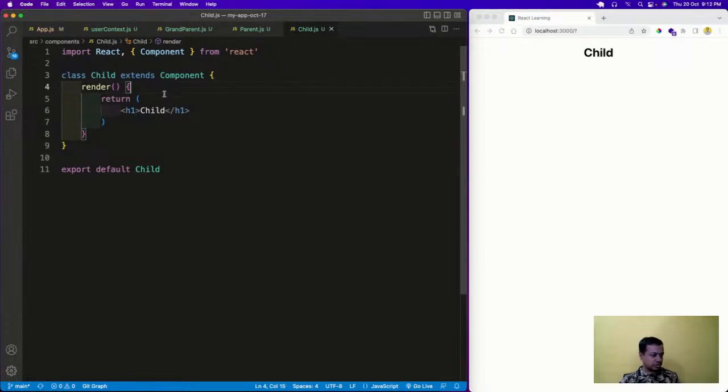So how are we going to do this? Here there are two ways to do it. One is the old way, the render prop way, which is a bit complicated, and the other is a new way. Hooks are also another way, so we are going to see that.